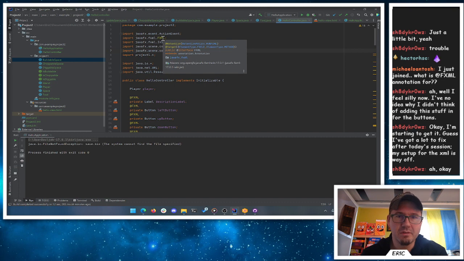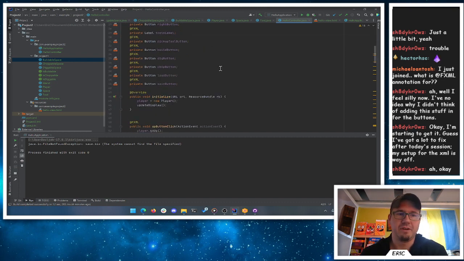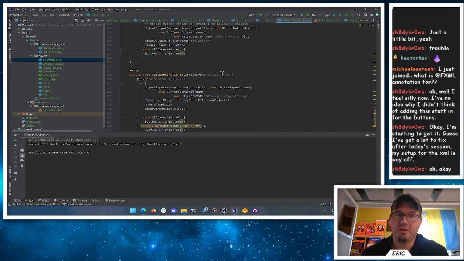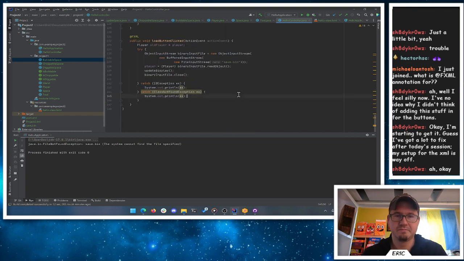Why is that one still yellow? I don't know. Okay, whatever. It's fine. I'm sure it works. Or, I mean, it is working, so I don't know why it's yellow.